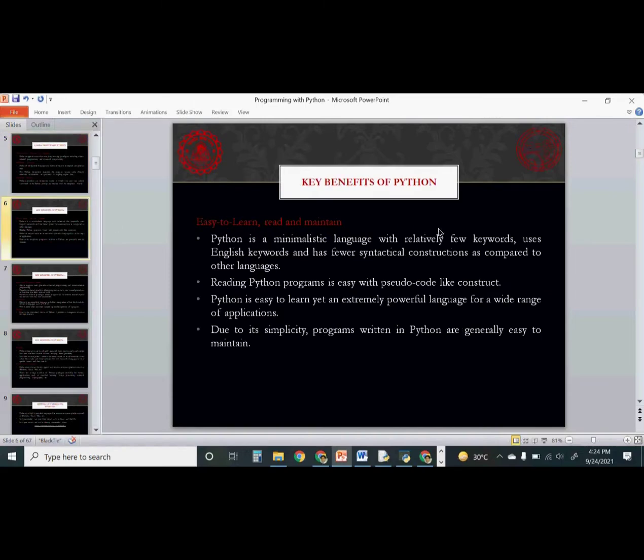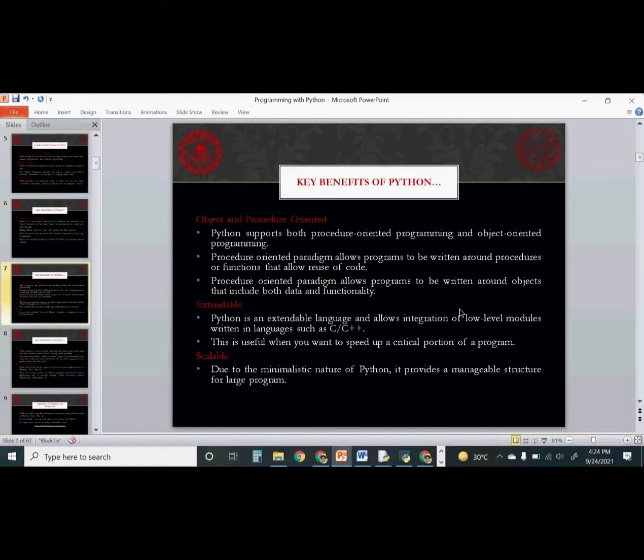And there are some key benefits of Python, that is, easy to learn, read, and maintain. Writing a program is very easy, you can understand easily. And also you can maintain the code that you have written for any functionality to be performed. Right? Then it is object and procedure oriented programming. So you can do a number of data manipulations on the data you have. Data structures can be created by using Python.